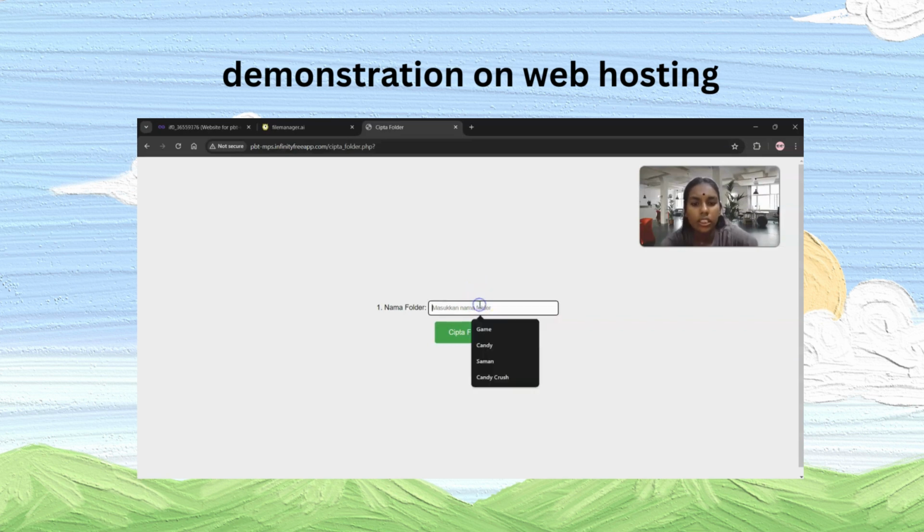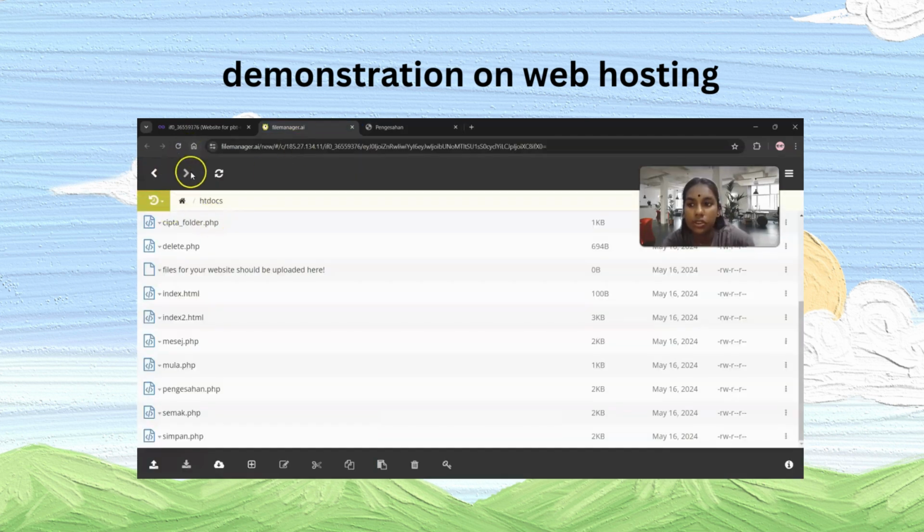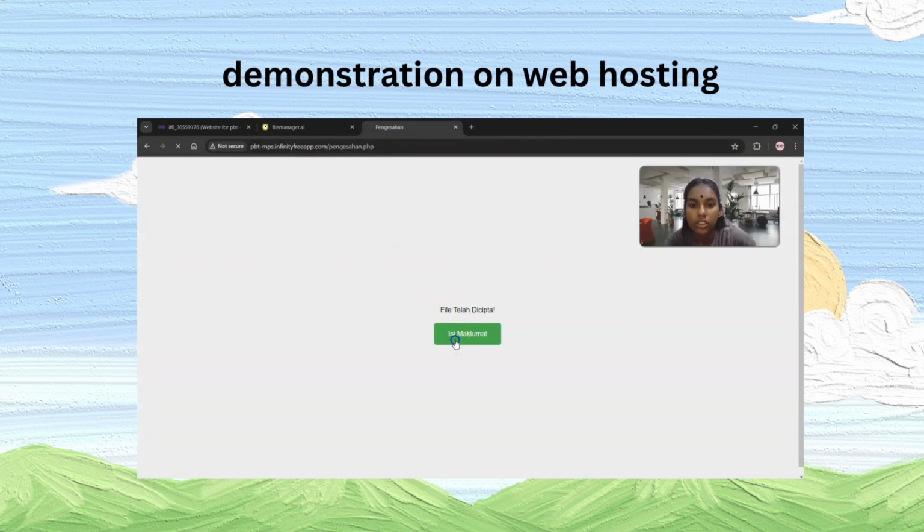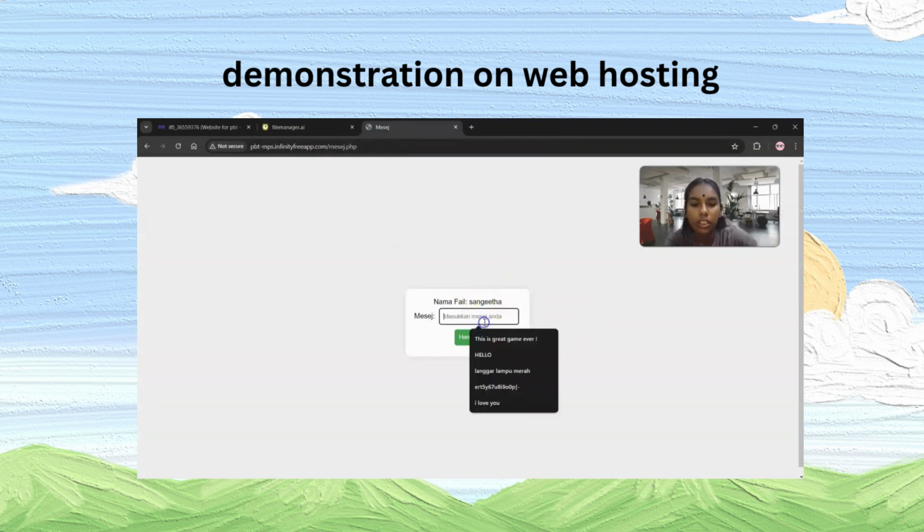Okay. Here we do a different file. So for confirmation. Okay. The name of the folder will be Candy. So we do an example. It can be Sangita, it's my name. Okay. Fail telah dicipta. We're going to see whether the file is already created or not. Okay, sorry, it's not yet. Okay. Message. Going to see the message.